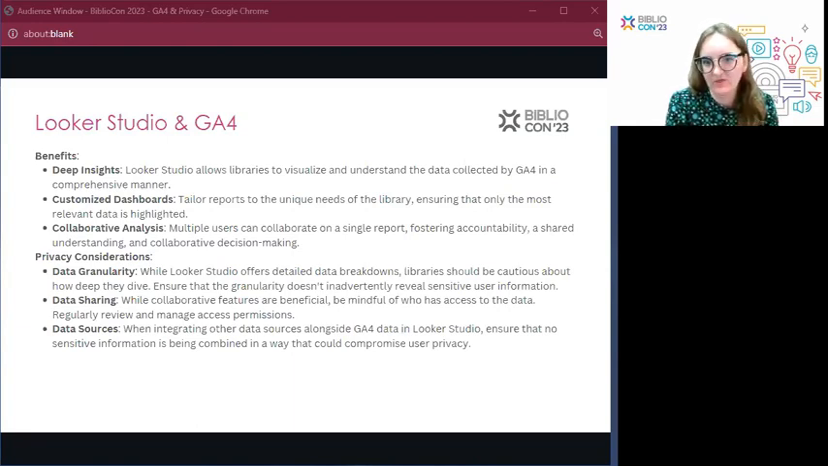Data sharing. Collaboration is great, but it can be a double-edged sword. That means you have to be really stringent about who has access to that data, and then regularly review those permissions, making sure that the data remains in safe hands.